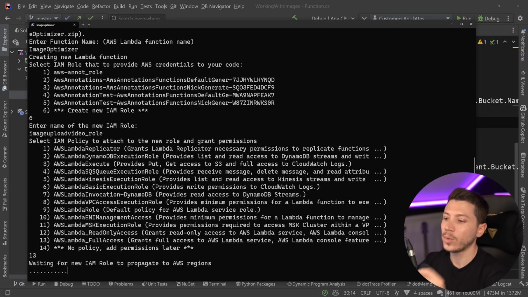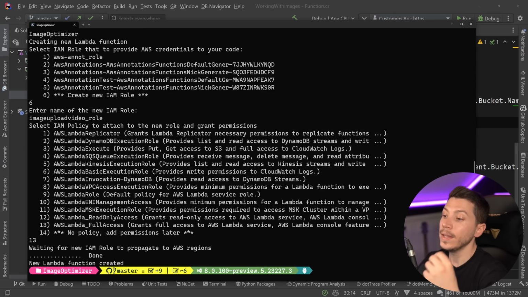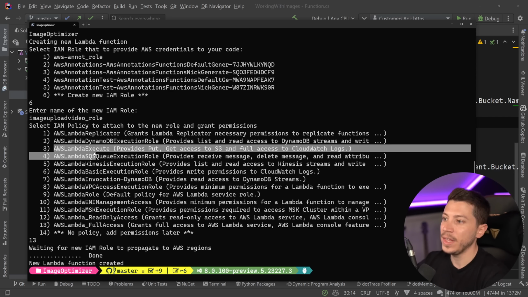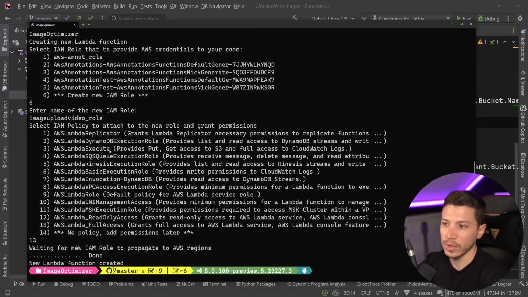Now, I'm making a video. I don't want to be nitpicky about the ones I use and have to go back and forth in case I choose the wrong one. But you want to be using the limited one, the right one, to only allow you to do what you should be doing in S3, which in hindsight, I think the AWS Lambda execute would actually work. And that's because it provides put and get access to S3 and access to CloudWatch logs.